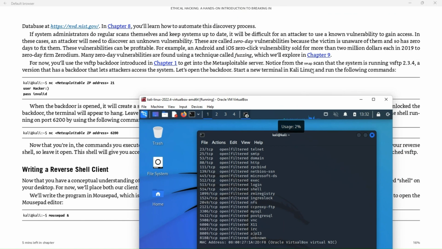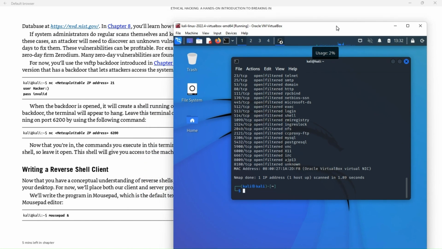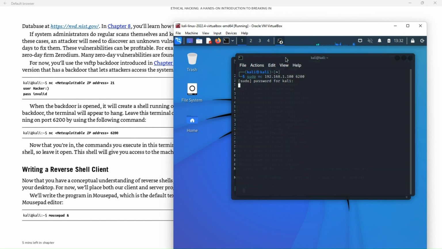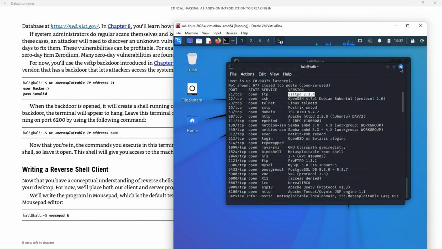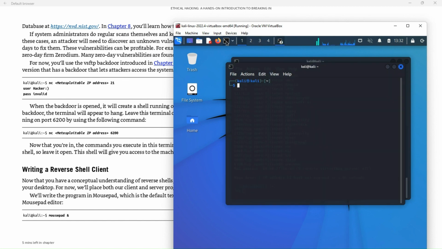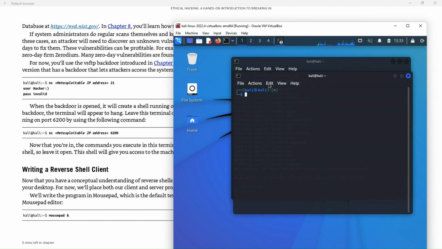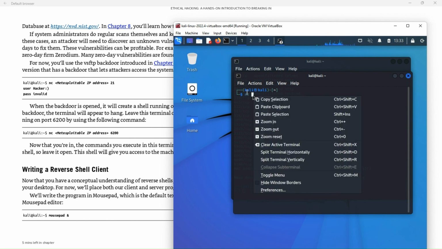Oh, hold up. This says notice from the scan system. Okay, start a new terminal. So we're gonna start a new terminal here. I'm gonna close all these because, like I said, I did this already. I'm gonna start a new one. So start a new terminal, and we're gonna write NC, and then the Metasploitable address.